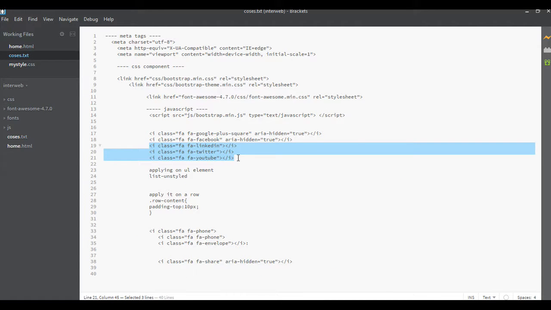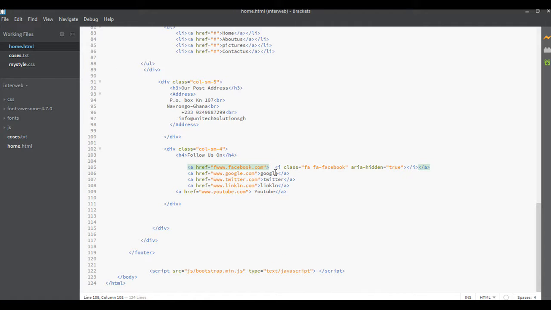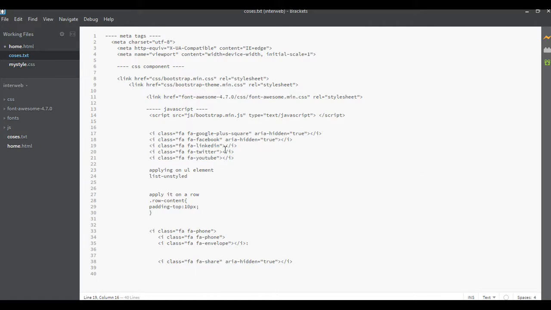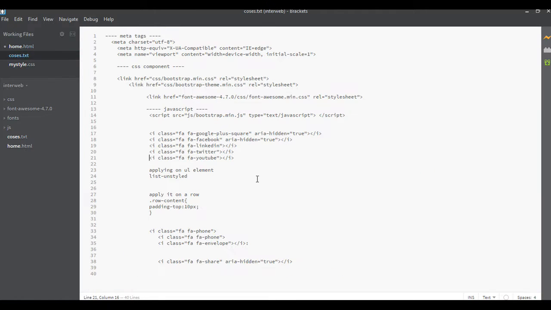Okay, let me just copy one after the other, and then I would now switch to my home.html, and I would paste this, and I would now switch to my courses.txt, and I'll copy the YouTube one, and I'll switch to it again, and I'll paste it here. That is, I'm going to take off the YouTube writings, and I'll paste it, and I'll go to the next again, switching again. I have my courses.txt.